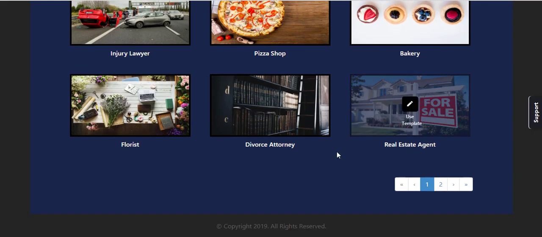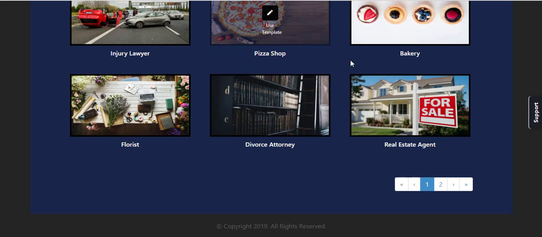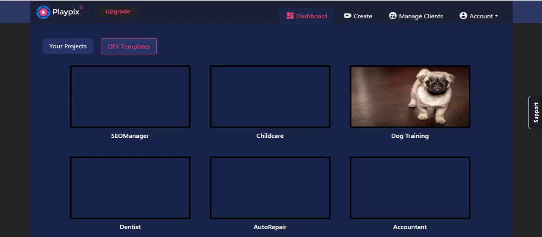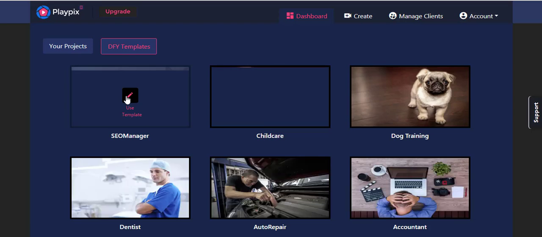So we have the real estate niche, the diverse art niche, the pizza shop, the bakery, and the niche collection keeps growing on and on. You have the dog training, you have the SEO manager. So you can hit use this template. And once you hit use this template, it takes you to the design editor where you can do all we've just shown you now. You can get it done.